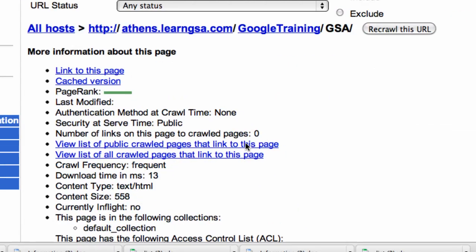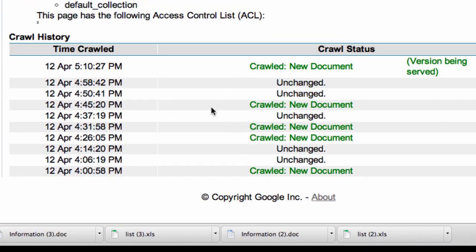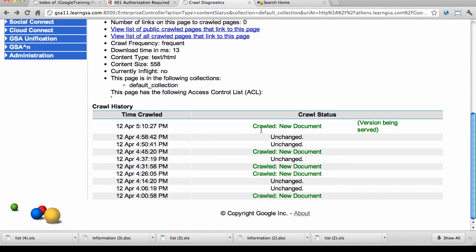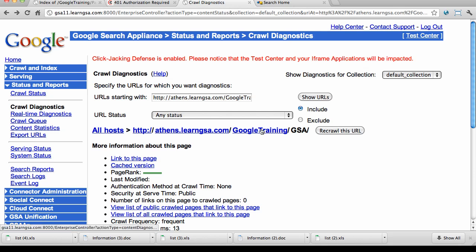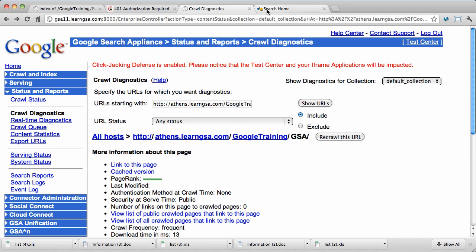Then look at the crawl history for this document, and here you'll note that the crawler is recrawling the content every 5 to 12 minutes. This is what we would expect for a document that's changing every 15 minutes, if we instruct the crawler to crawl it more frequently using freshness tuning.